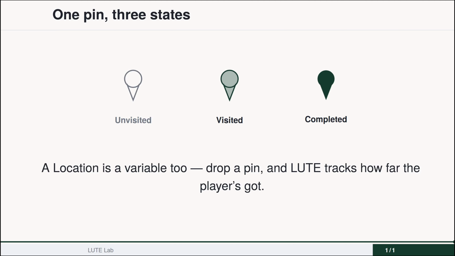In LUTE, a location is just another variable type. It holds a reference to a scriptable object, and this object has a host of information regarding a specific location. Locations typically have three states: unvisited, visited, once a player has actually reached it, and completed, when a player has completed all activities around that location. Let's take a closer look in the editor now.